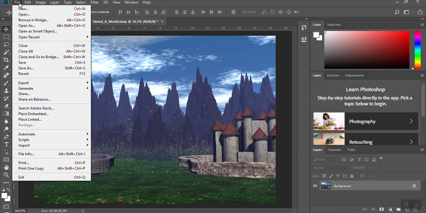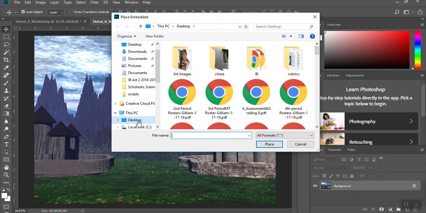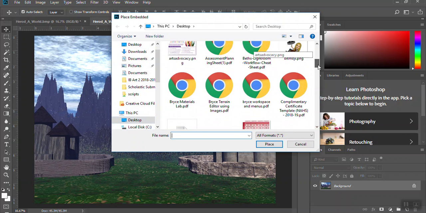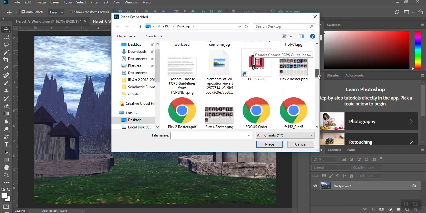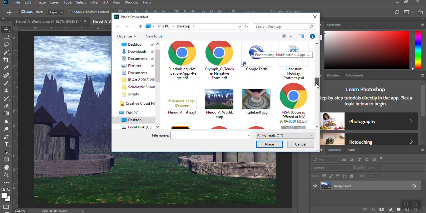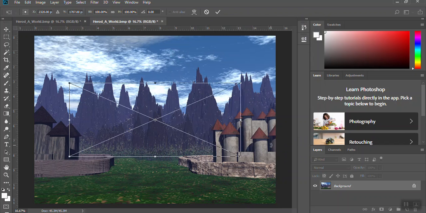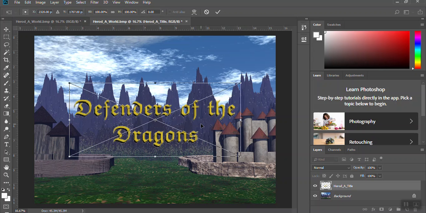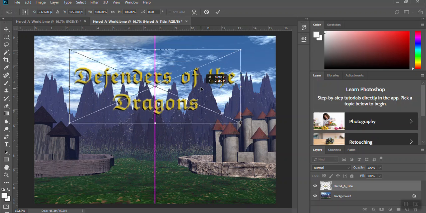So we're going to go to File, Place Embedded, and we are going to change to this GIF file that we have created in Illustrator. So we're going to take this Defenders of the Dragons and we're going to add this in. So it should be a GIF file, and we're going to place. Thanks to Olivia for this demo. So we're going to place this.